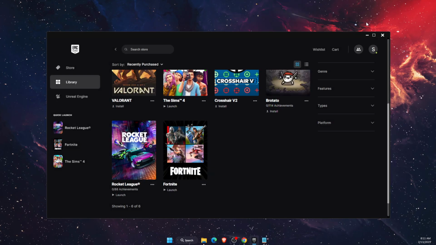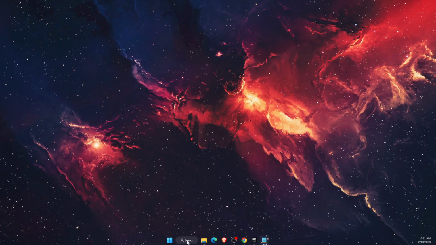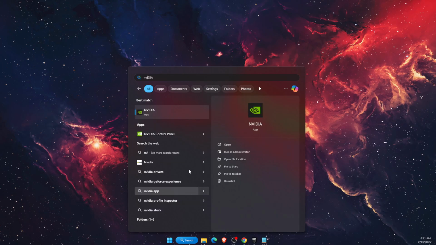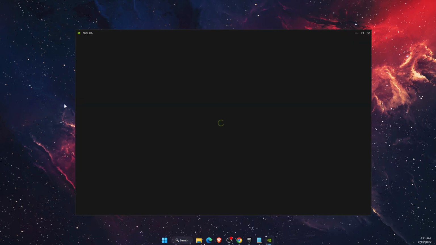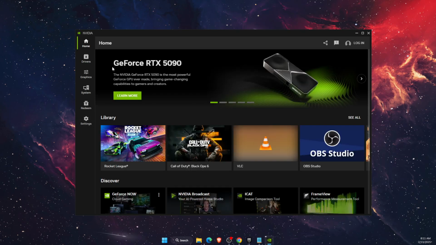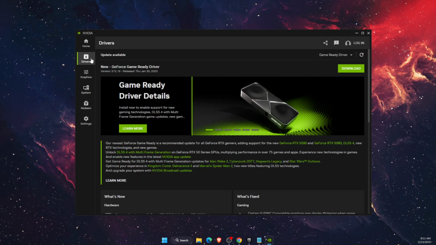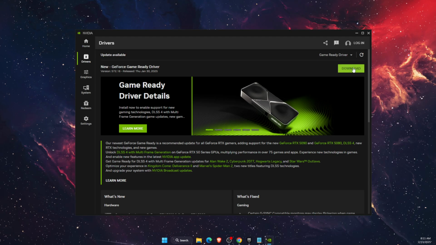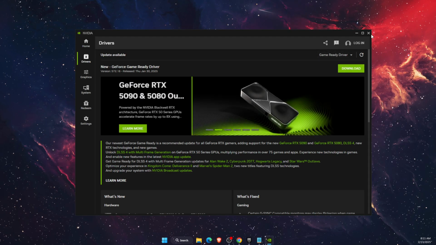If that didn't work, you want to make sure that your graphics are up to date. So for example, I use NVIDIA. So you want to open up the NVIDIA application. If you're using something else like AMD, open up the AMD application, go to drivers, and make sure that if there's any update available, you download it and update your graphics.